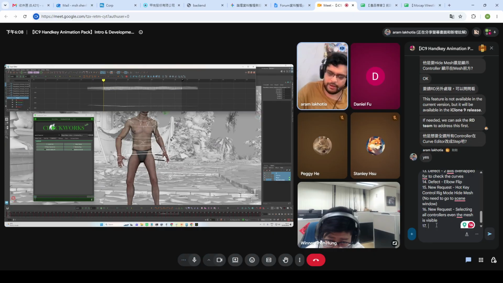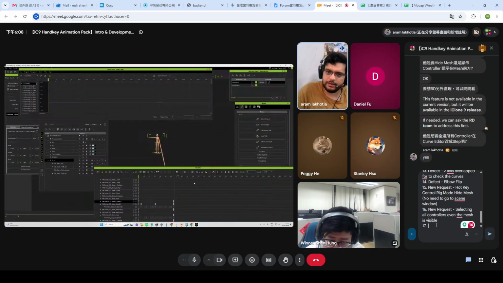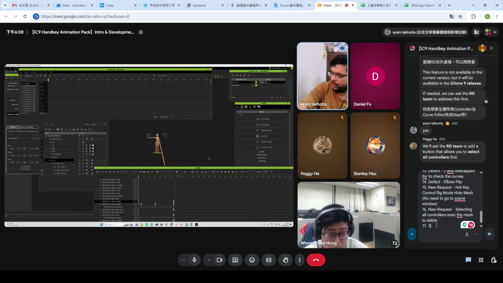Or for example, let's say the character is jumping, and I want to select all the 3 FK controls of the arm and change the timing of that. So is there an easy way to just select all the 3 controls in one go and change everything? Okay, Peggy. That is something we definitely need.